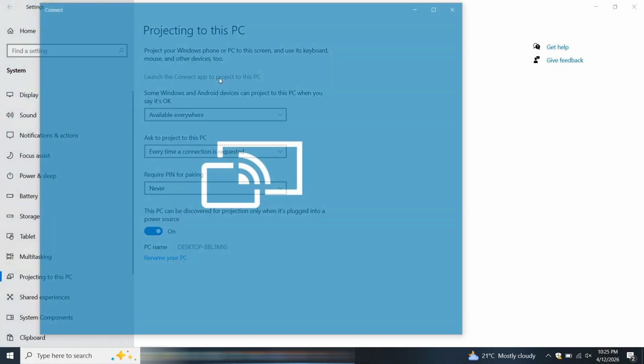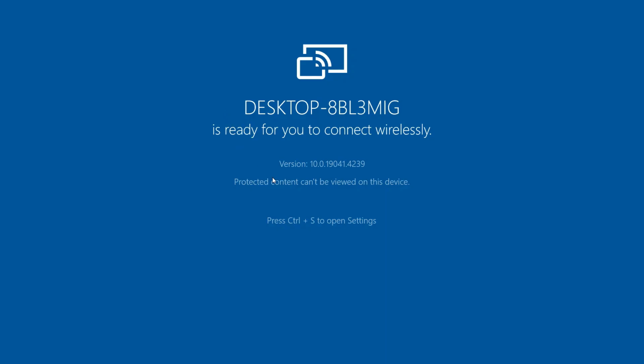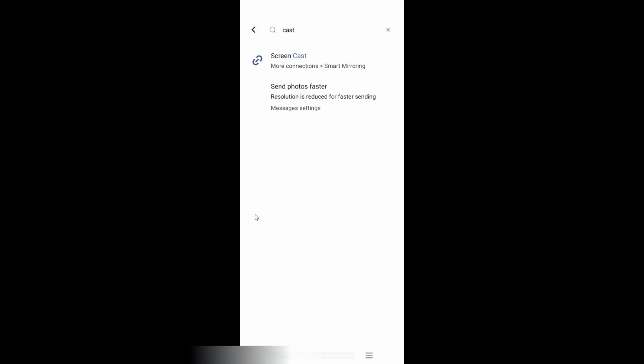Next, grab your Android phone, go to Settings, and search for Cast or Screencast. Open it, and you'll see a list of available devices. Select your Windows laptop from the list. After connecting, your phone screen will instantly appear on your laptop. Anything you do on your phone, apps, videos, or games will be mirrored in real time on your PC.